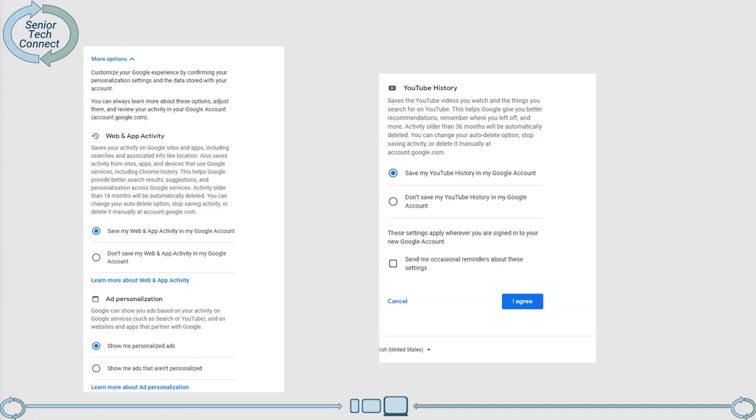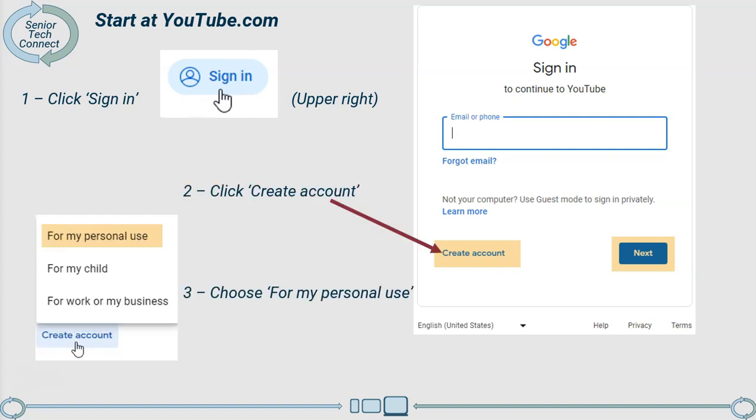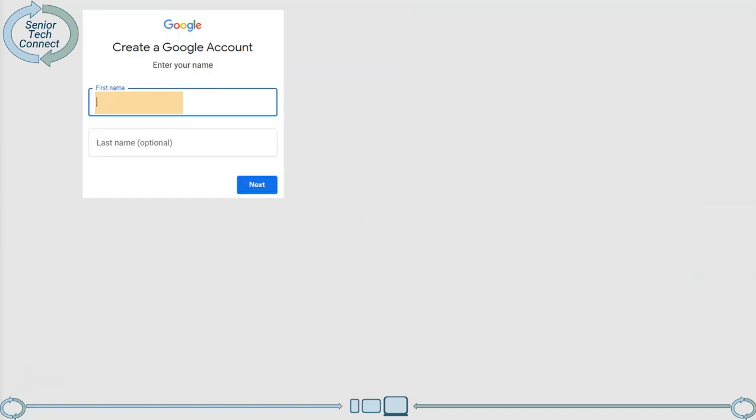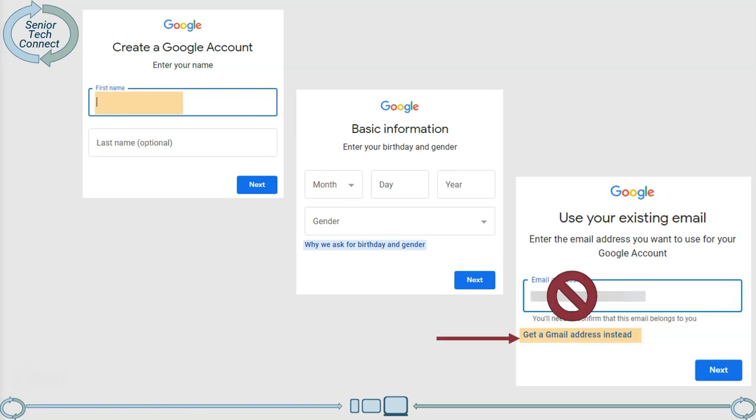So now let's go back and do the other way, which is to create the Google account. Lots of similar steps here. So with that, you're going to start at youtube.com like you did before. You're going to click the sign in, and in the upper right, that opens up the box. You're going to click create account. You're going to choose for my personal use, and you're going to click next. Then remember, it's going to ask you for your first name. It's going to ask you for your birth date and gender, and then it goes to this screen.